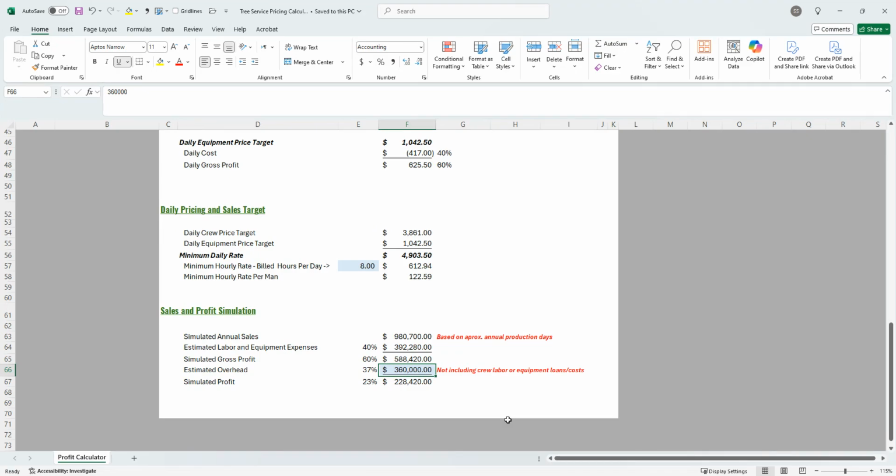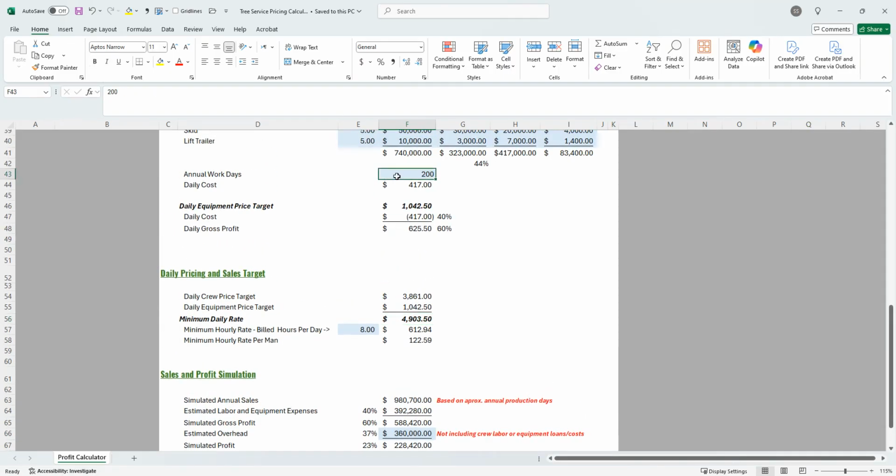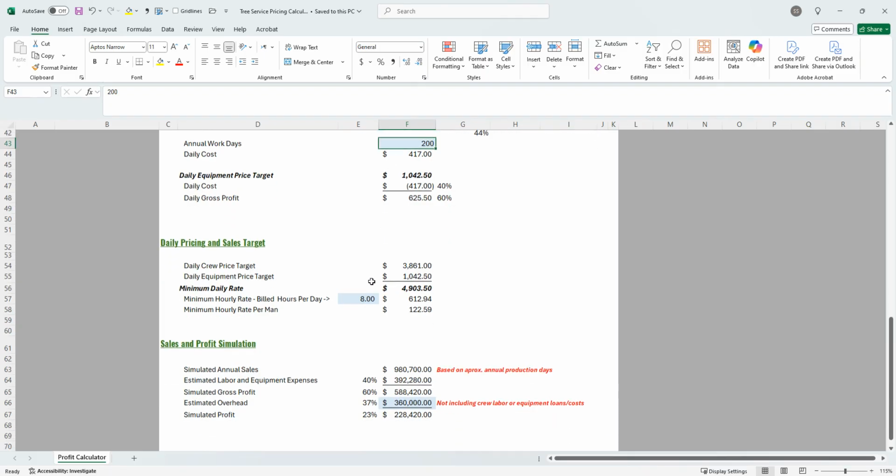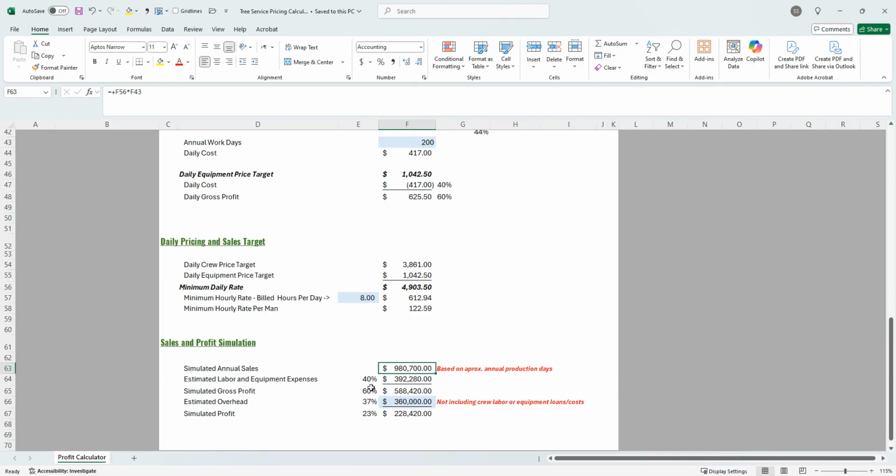loans or equipment costs. So the way that it works after we input that number is that it takes the minimum daily rate that we're trying to produce up here, and it multiplies it by the approximate days that we work in a year to say that we now need to hit this amount of annual revenue to make that minimum daily rate work, to make sure we have all those expenses left over. This is what we expect to see in our business. Then we expect to see this amount of it left over in gross profit. After I've punched in my overhead for the business, I know that this amount of profit is going to be left over in the business.